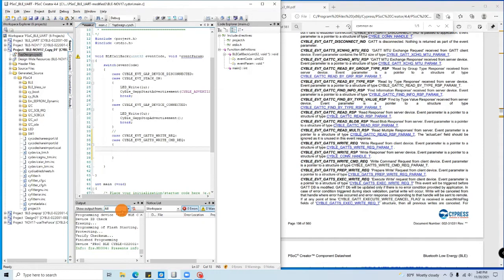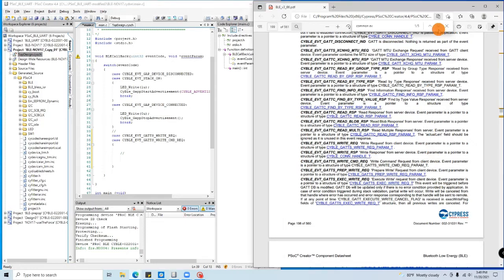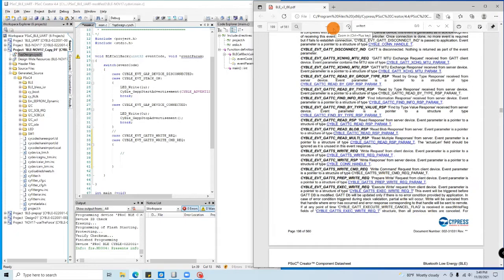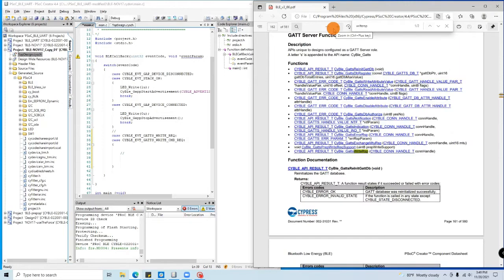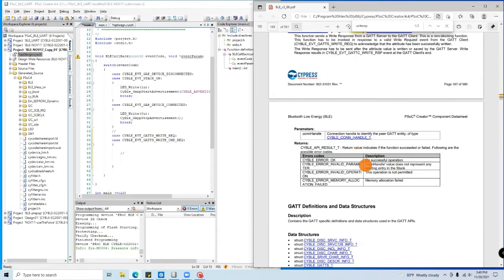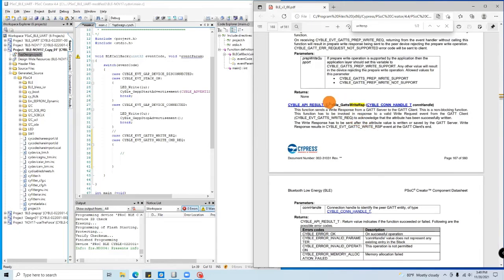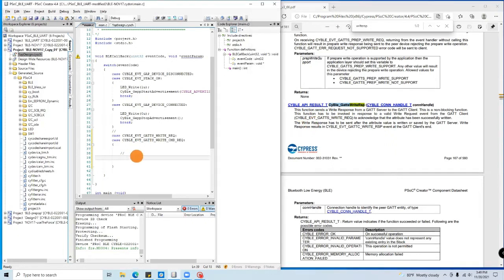Okay, before we get into receiving the data, let's talk about the write with response. So it's expecting some kind of response. So in this data sheet, there should be a write response function. There, yeah, that's it right there. GATT write RSP. So we'll call that, but only if our event was the one that needs the response.